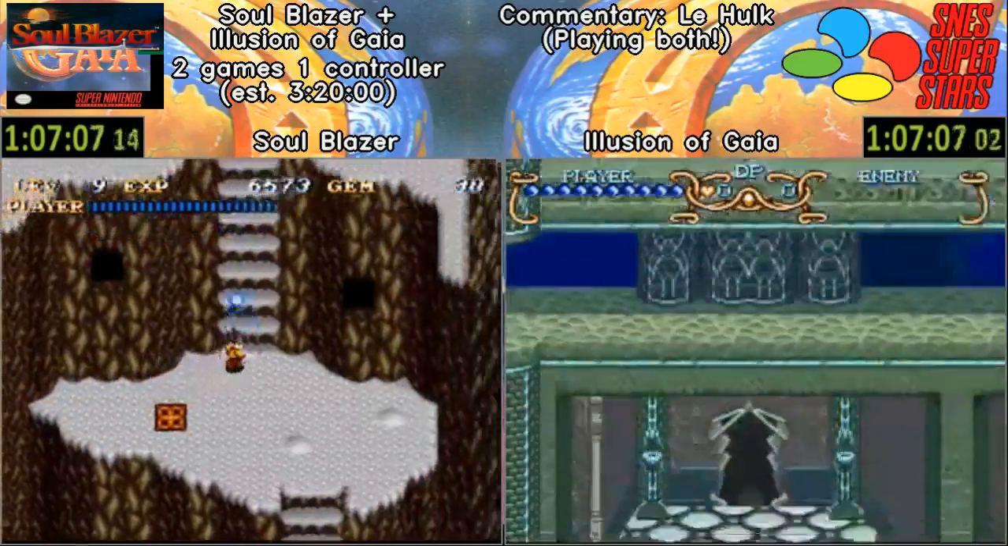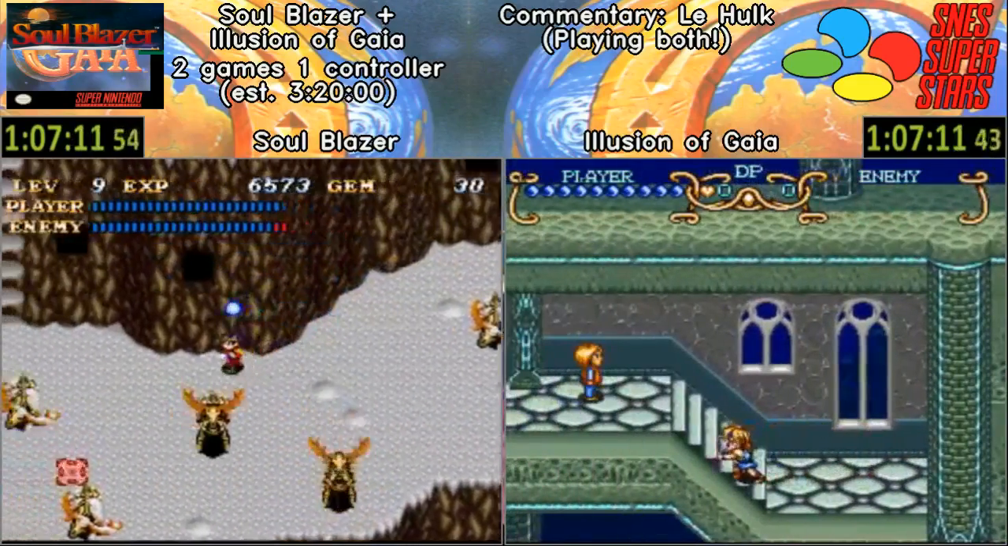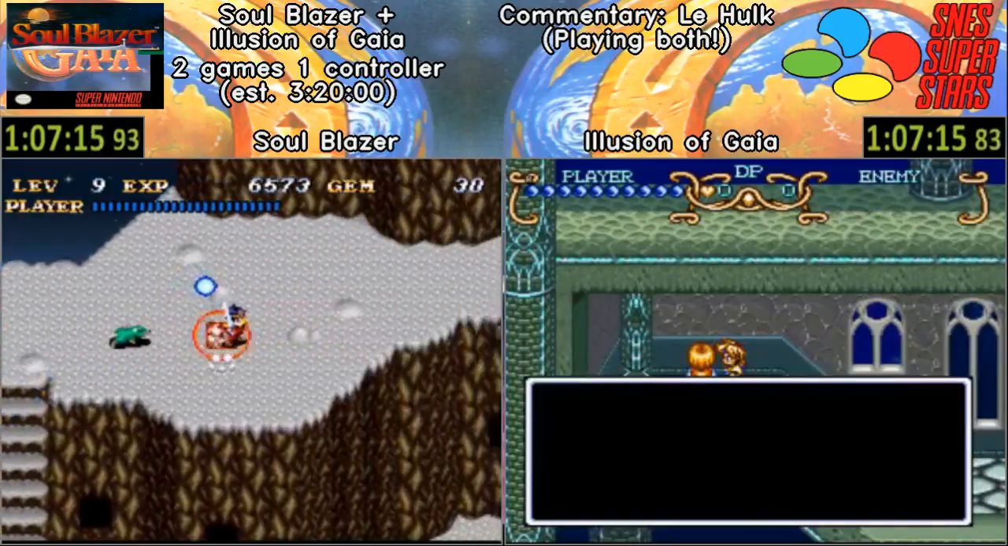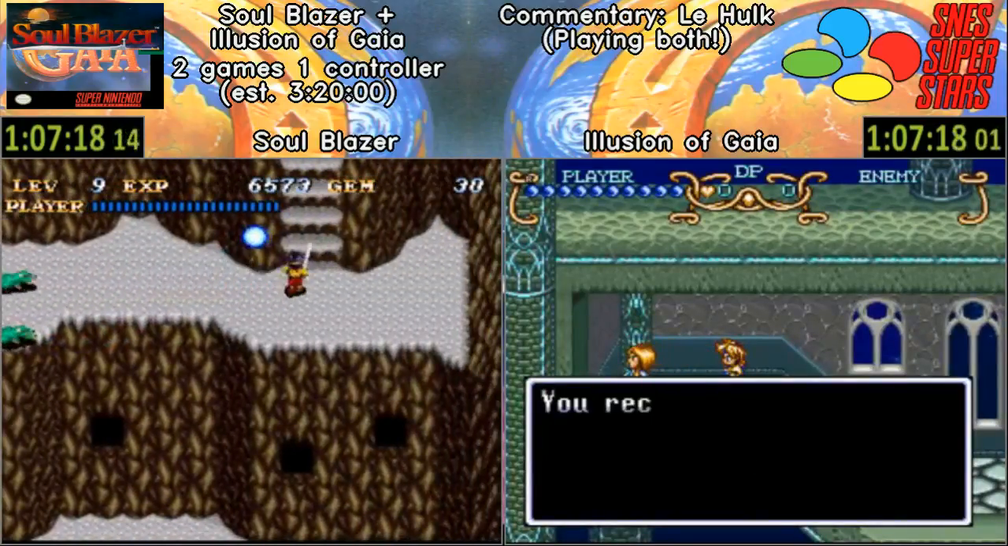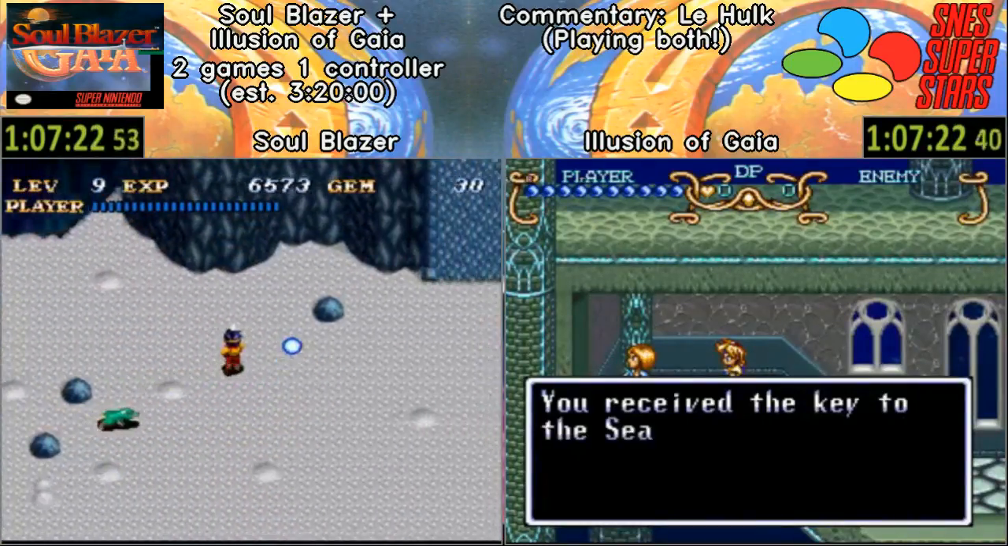Here's where I can grab the key. Both games moving left, so this should be fine. Yeah, he stole the key. He's a thief. Okay, here I think I'm gonna do this part right now.